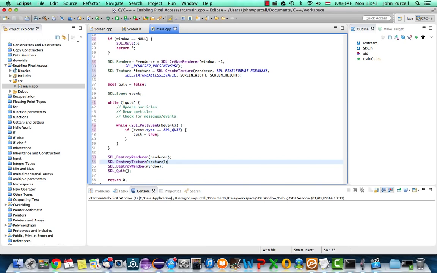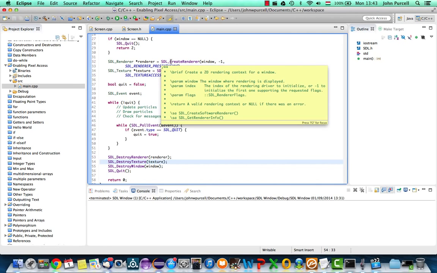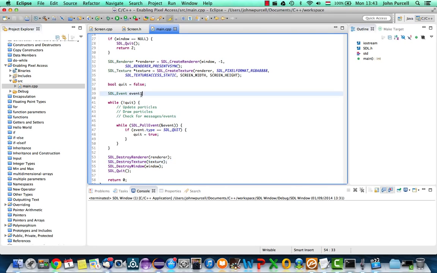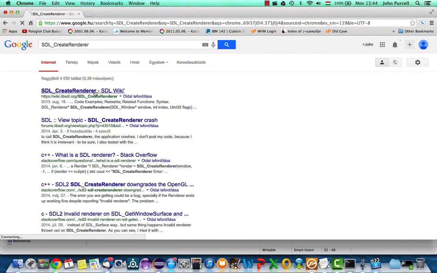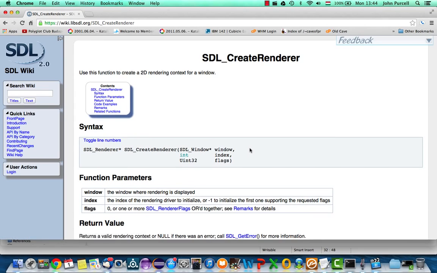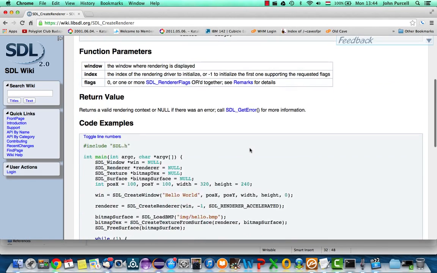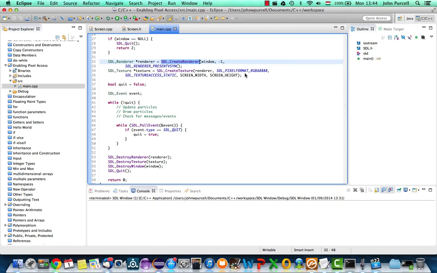It's probably a good idea to check if these are null. Let's take a look at the documentation and see if it says anything about returning null. So I've just searched Google for the function name here, and it returns null if there was an error, and we can call SDL_GetError as well. So we could check that. It's probably prudent to do so.